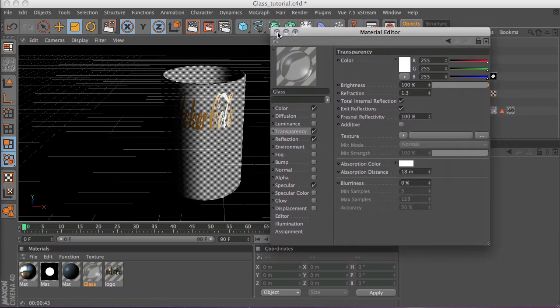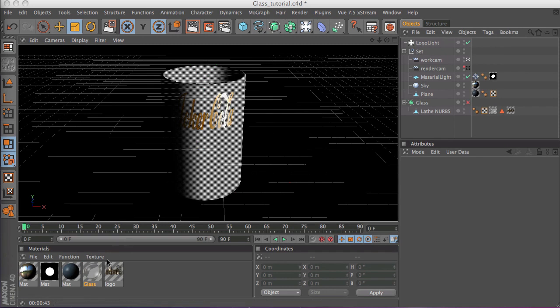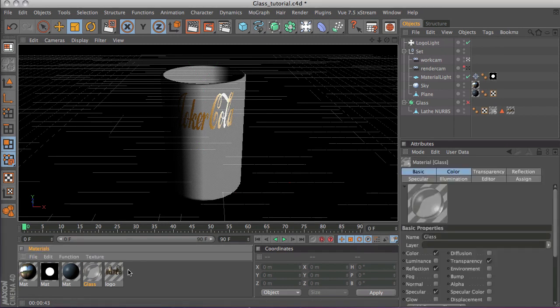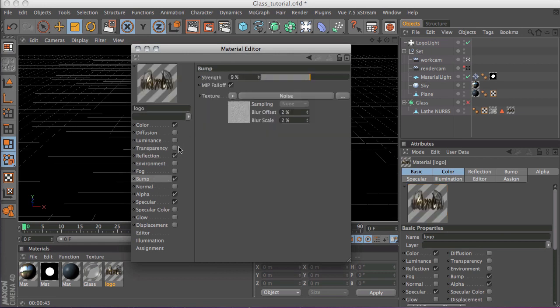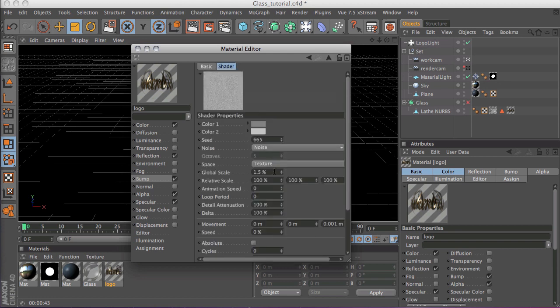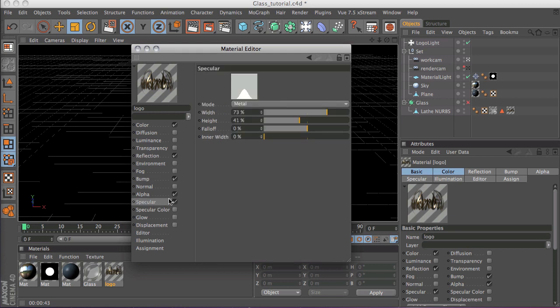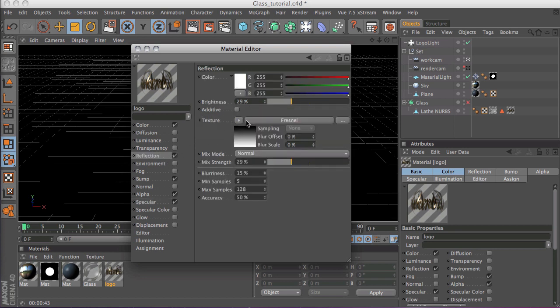And what I've done is I've taken that glass material and I've just duplicated it, and I've added bump, just a very small amount of noise. It's quite small scale as well, 1.5%, and the specular's on there, and it's on metal to get that, because this is kind of a gold leaf kind of logo. A little bit of reflection as well, and a Fresnel shader just to get that fall off on the edges.